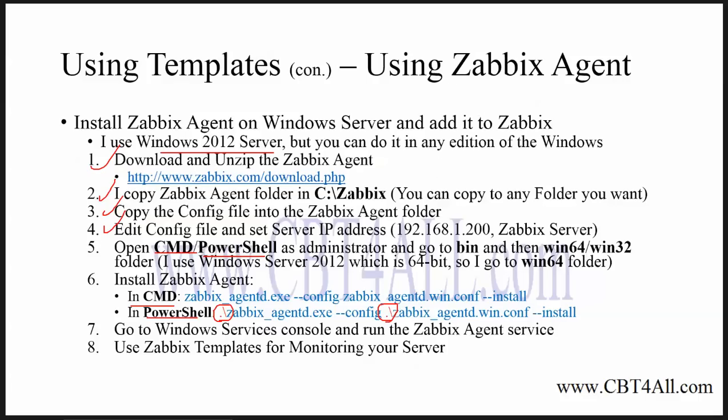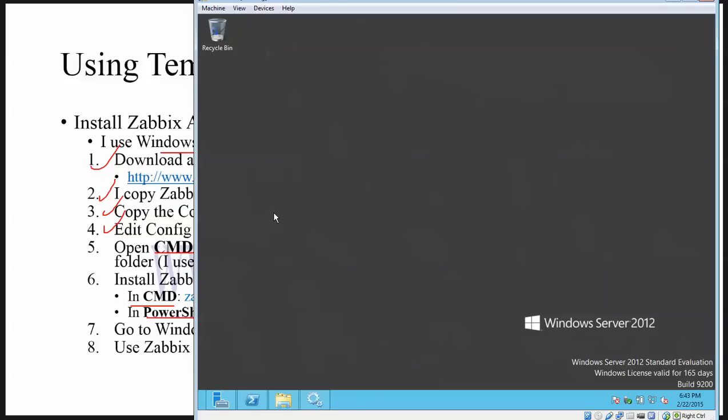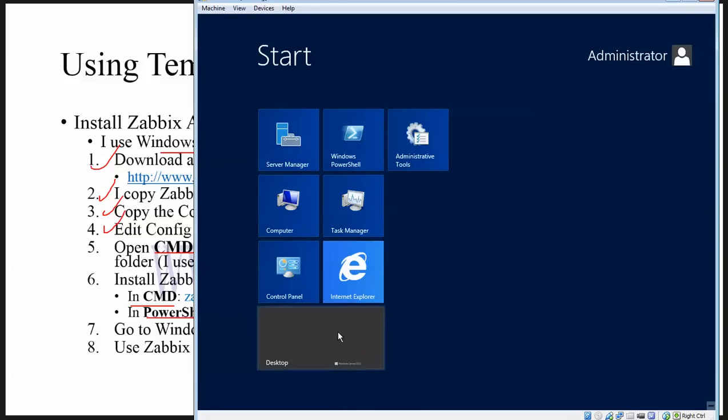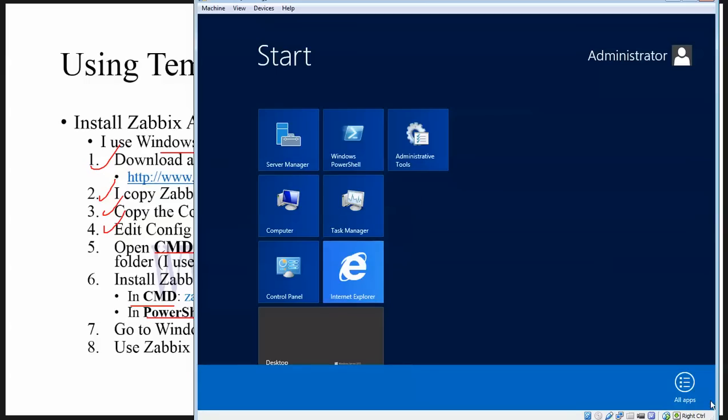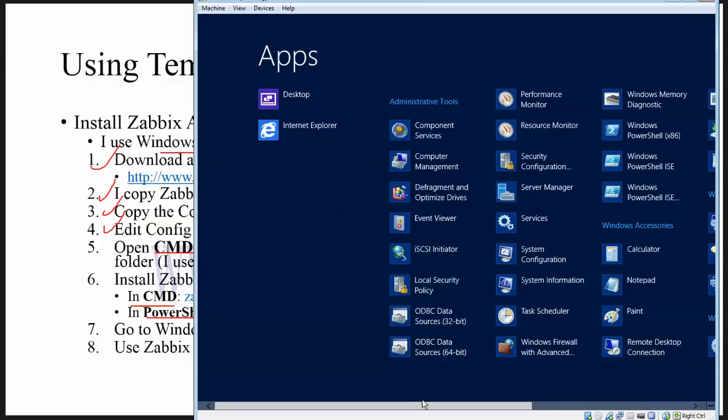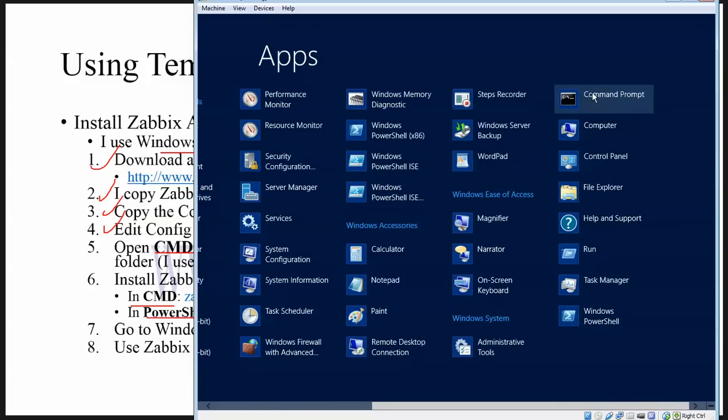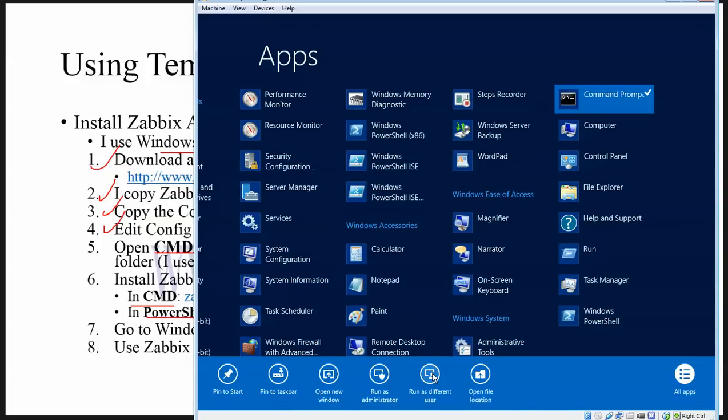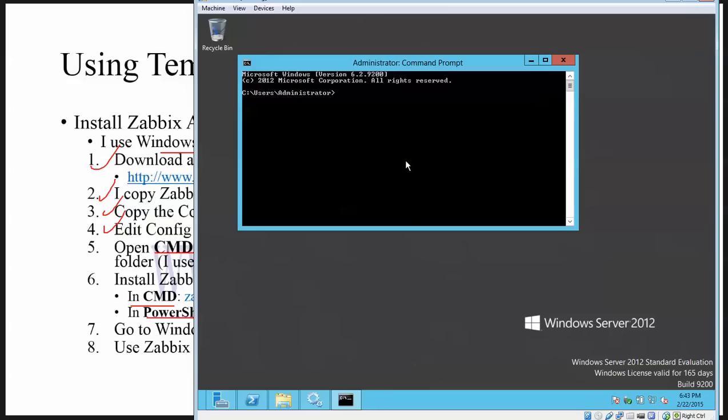So it means I should click on the start key on your keyboard, and somewhere here I should have all applications. Okay, I'm right clicking in the middle of all applications. So find the command prompt, right click, run as administrator. Okay, now cd, okay, cd Zabbix, cd, what was the path? Do you remember?